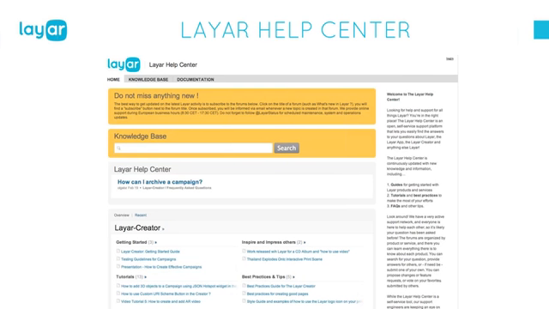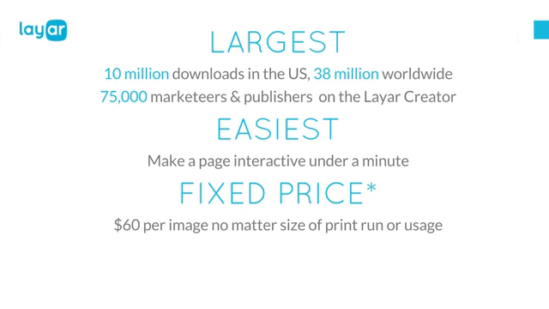And if you need more help, we're here to help you. Again, we have a Layar Help Center where you can find a lot of information about the Layar Creator, a lot of tutorials, best practices and tips. Have a look through it and you'll see a lot of information there to help you get started.